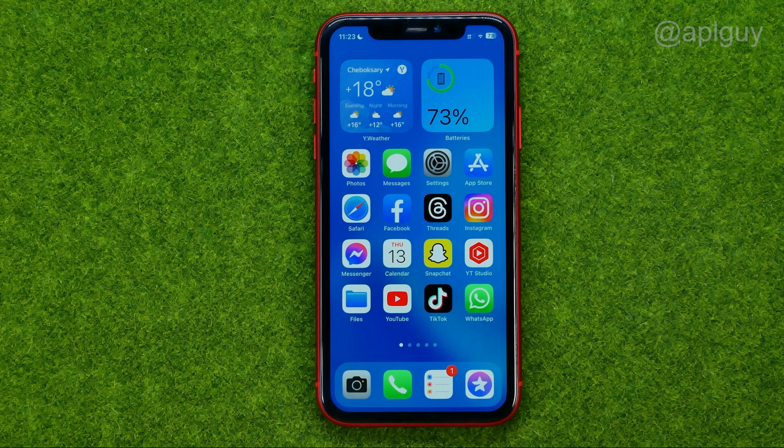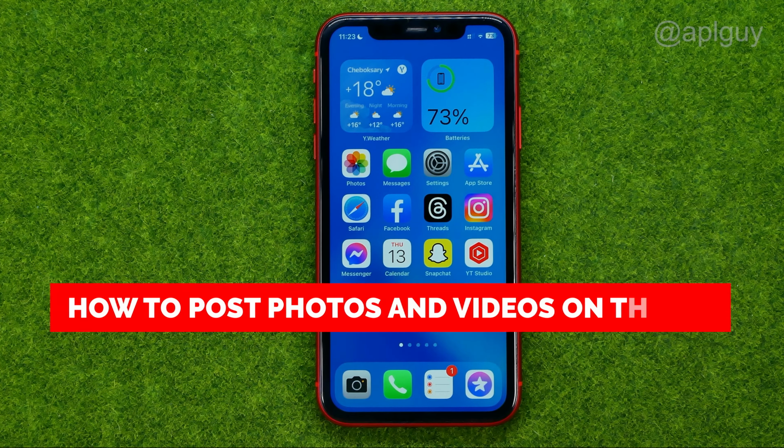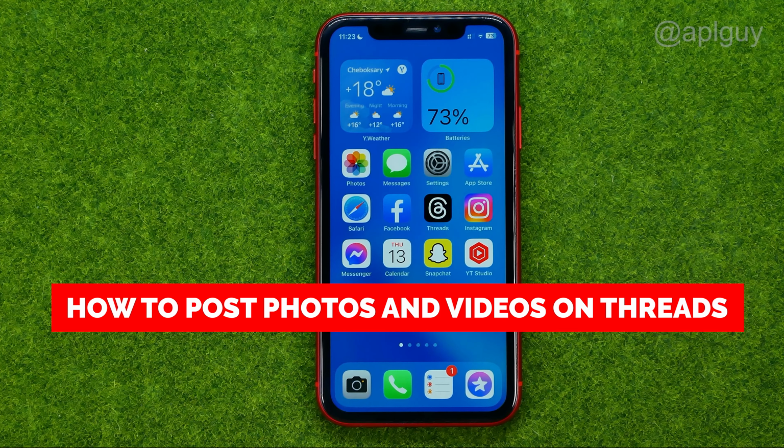In this video, I'm going to show you how you can easily post photos or videos on Threads.